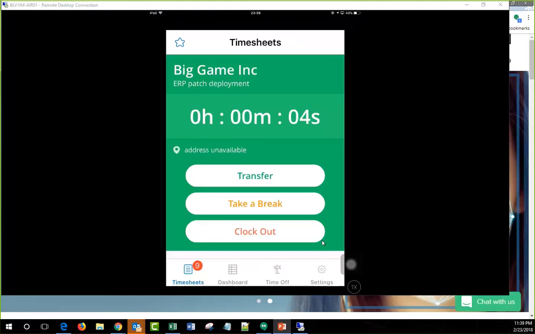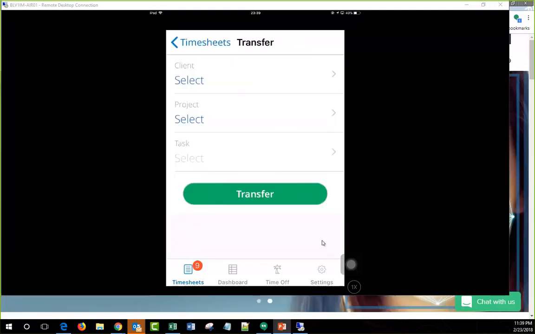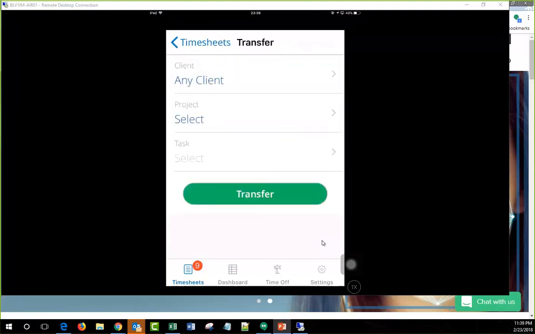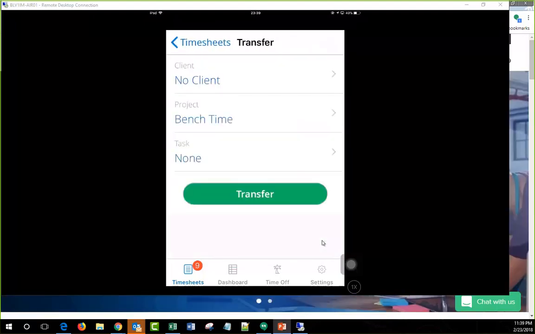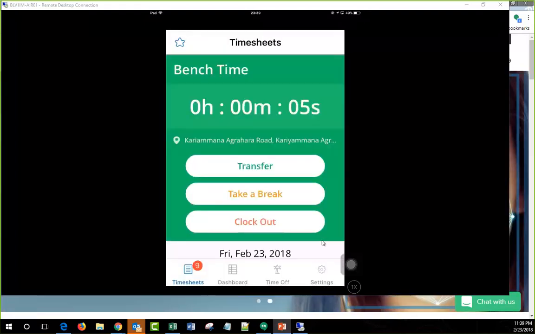If you're working on multiple projects or activities, then you can have your punches transferred. So you can click on the transfer button that's available out here. You click on the transfer option here. You will see the option to select the next client, project, and task selection here. So I'm going to choose the project here, and if there's any task, I can choose that here. And then I can click on the transfer button to have my punches transferred over to this particular selection that I have made in the system.